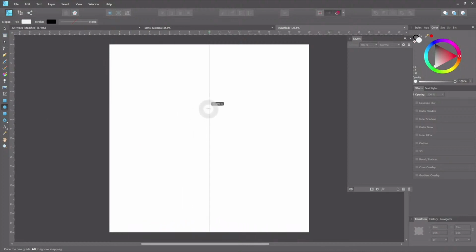So we've got a 20-inch page, and you'll notice I can drag and drop that. It's snapping to 10 inches, which is the center of that page. So I can start with that and do the same vertically and horizontally. That gives me a good reference point to start working on my ellipses.